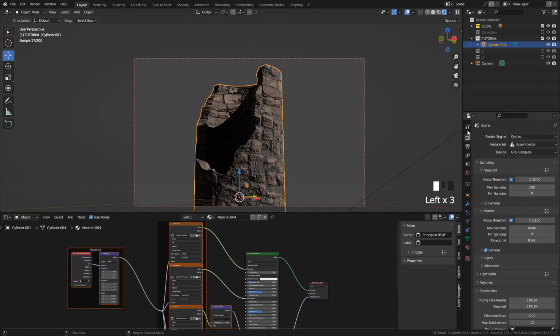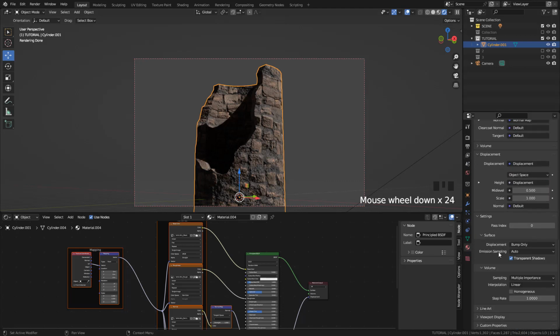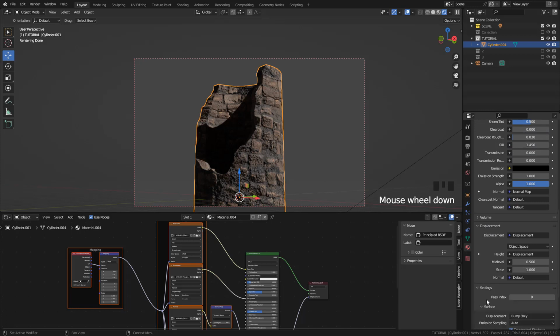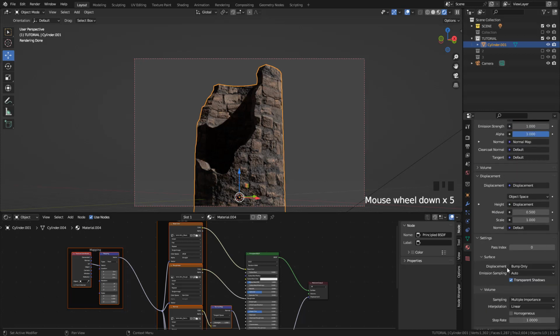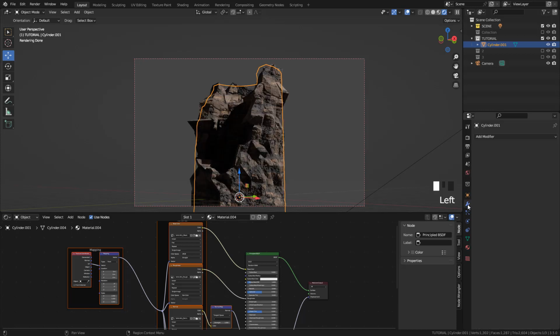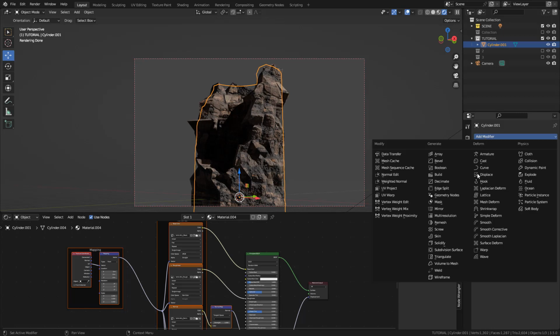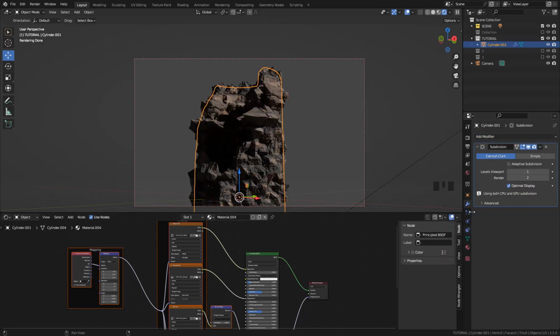In render properties, make sure to use Cycles, experimental, and GPU rendering. Now in material properties, under settings, in displacement, change from bump only to displacement and bump. One more step, we need to add a subdivision surface modifier, use sample, and enable adaptive subdivision.